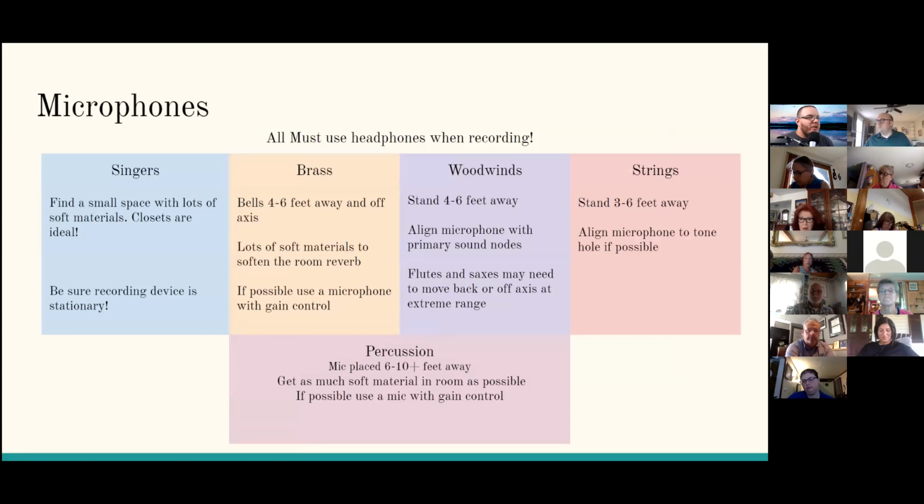The other questions, we had a lot of questions about microphones last week. So I put together this little guide, and this is not perfect by any means, but it gives you a place to start. For your singers, the best place to be is a closet. Lots of clothes, lots of soft materials to dampen the sound. And for everyone, I put this for the singers, but for everyone, make sure your recording device is stationary. Don't let your kids try to sing while they're holding their iPhone. It's not cool. Don't do it.